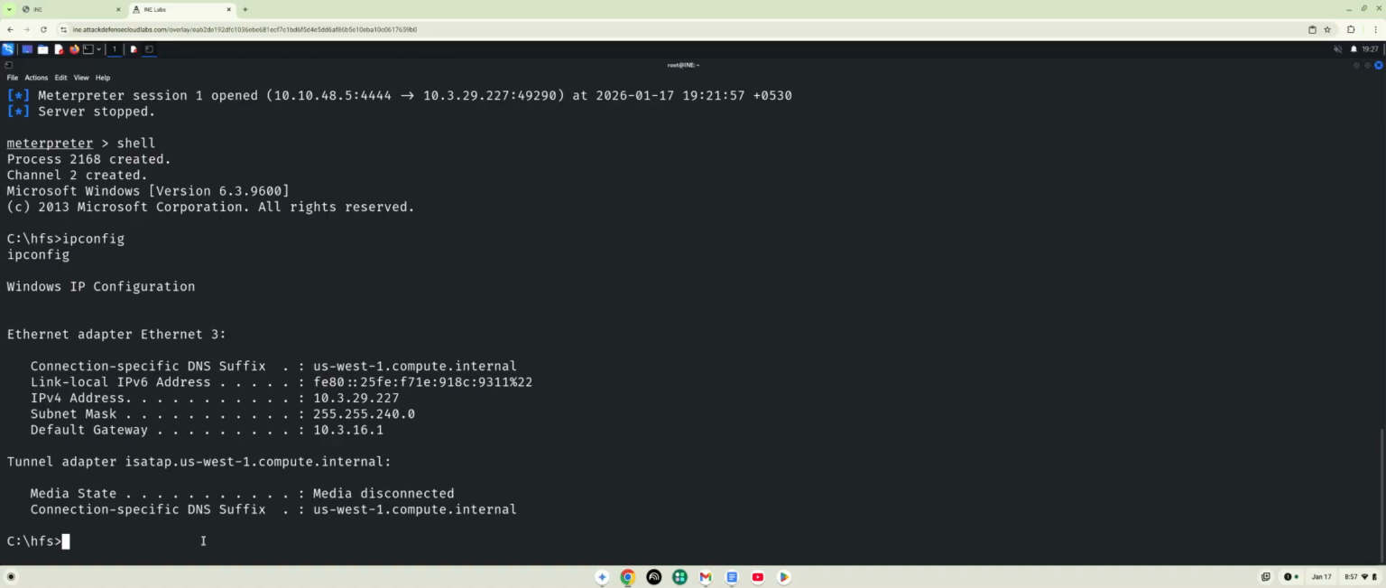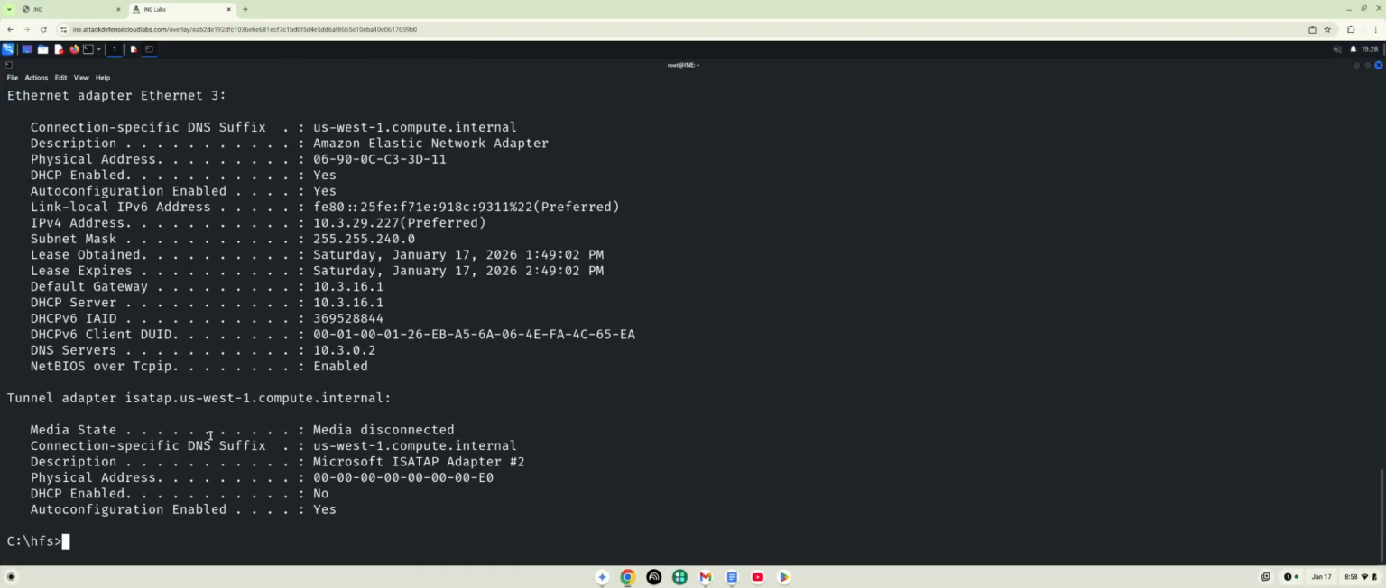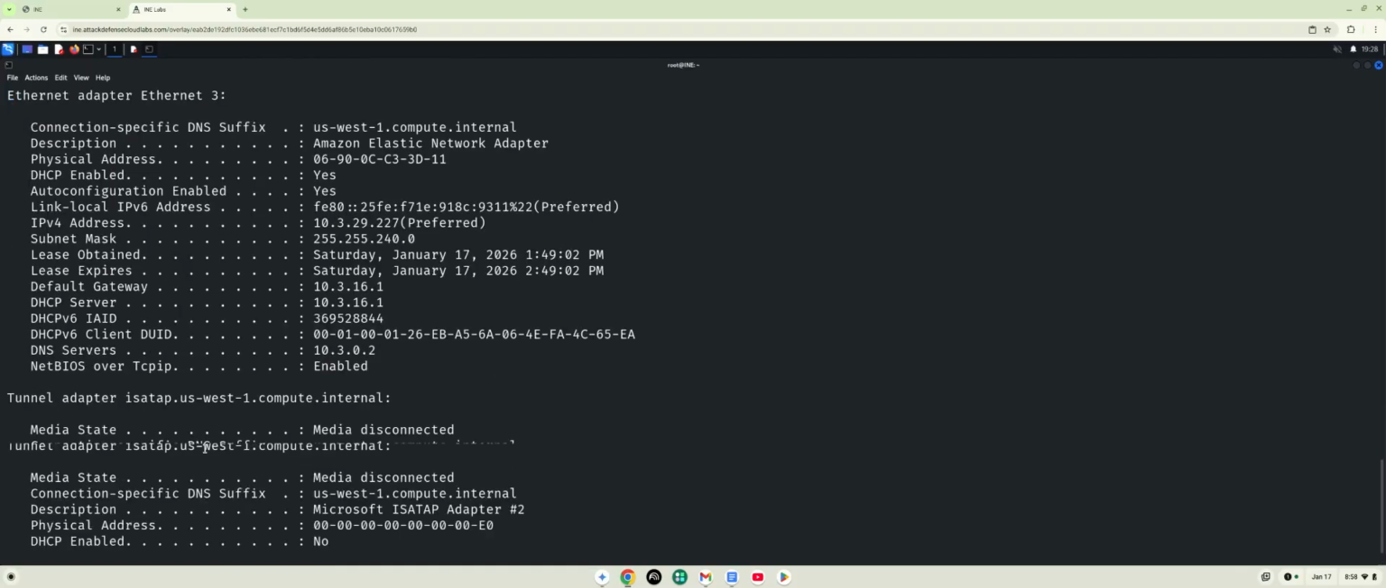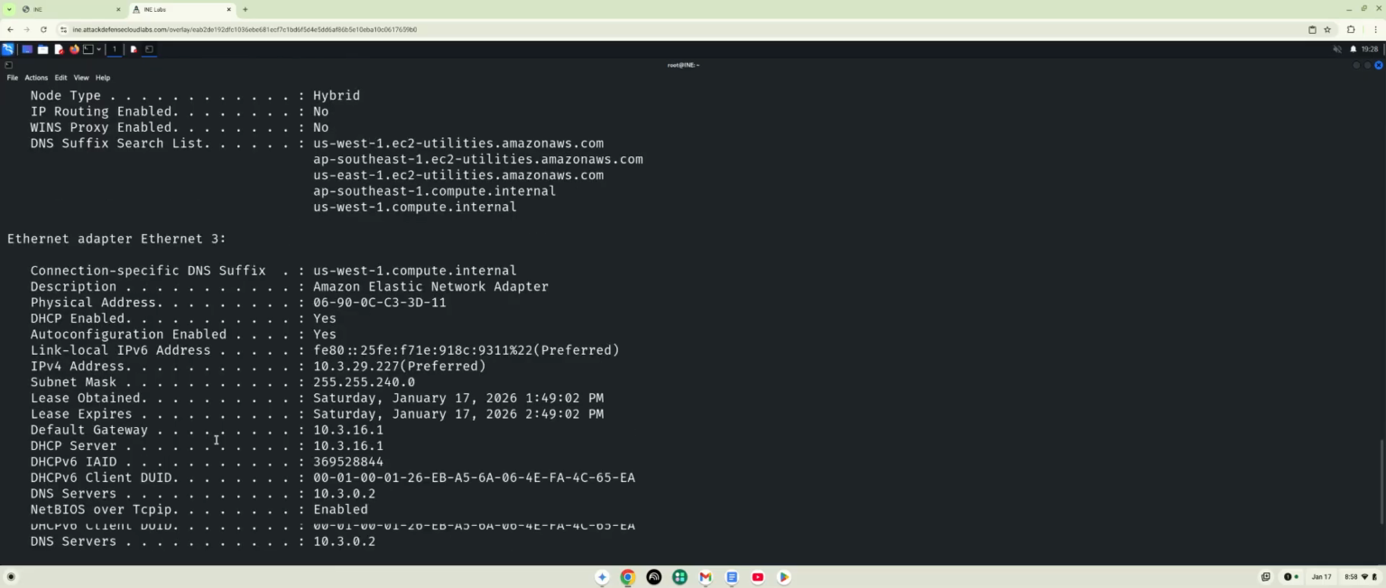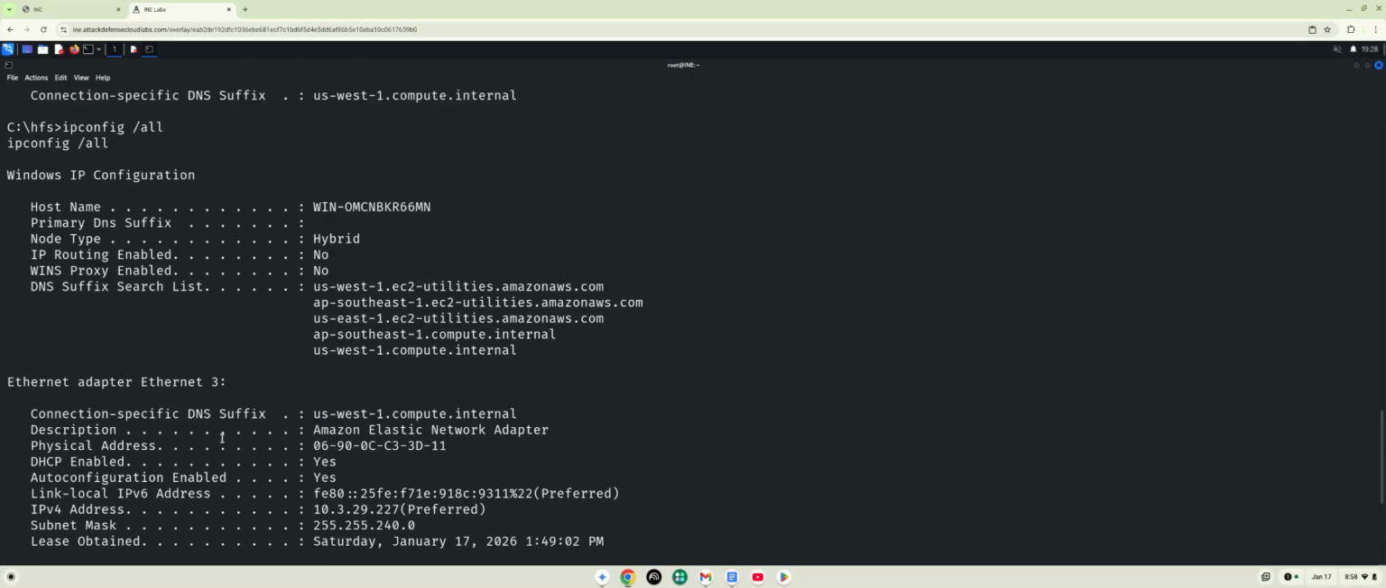Then another familiar command that I'm going to be using here is ipconfig /all. These are very basic Windows networking commands that you could use, but as I said in my previous video, I want to put it all in the context of post exploitation. Taking a look at some of the information that I could gather here.